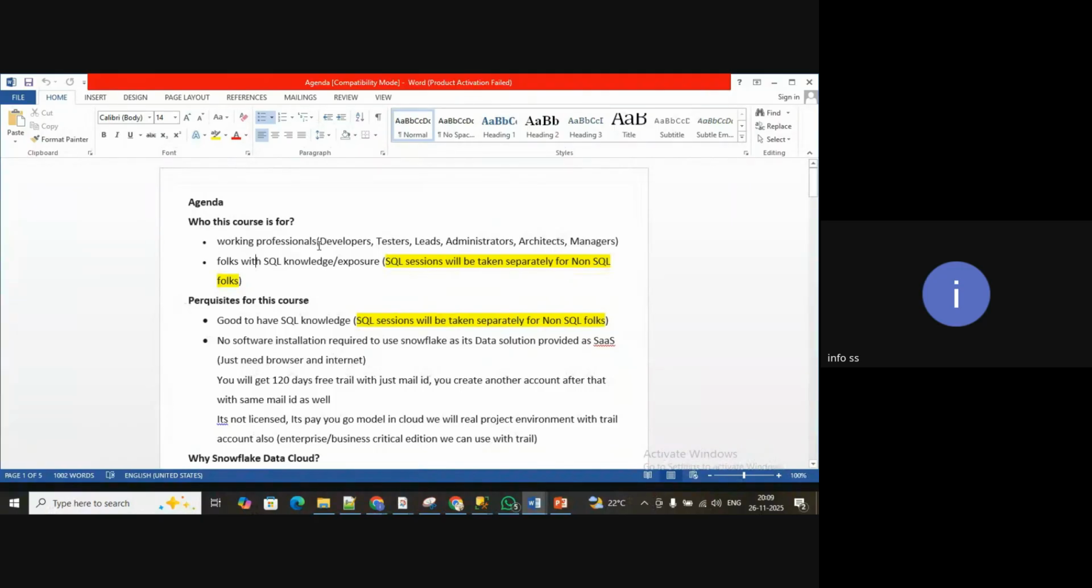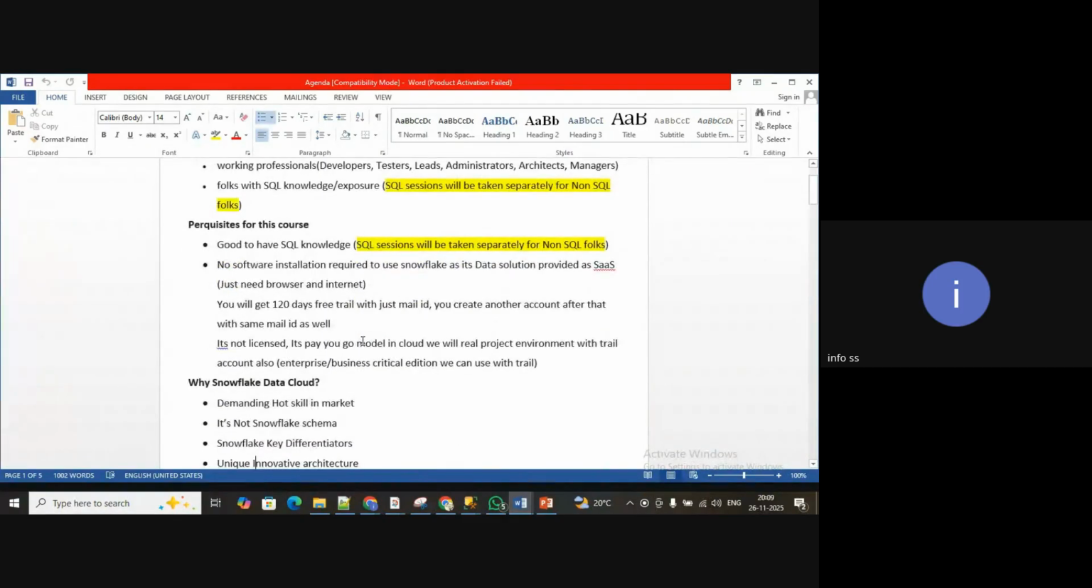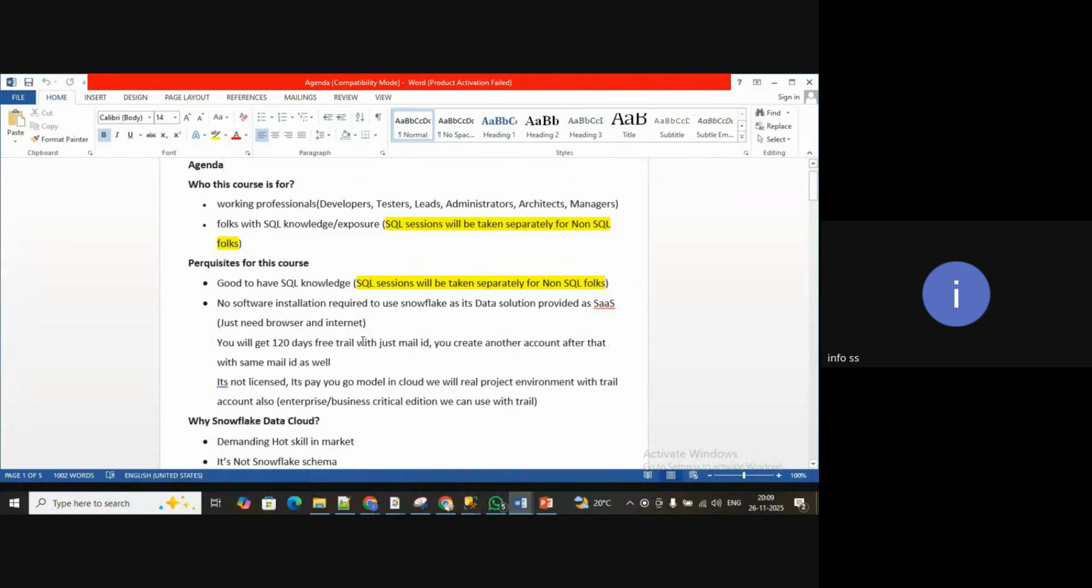Coming to the end of today's session, you might understand who this course is for, what the prerequisites for this course are, why you have to learn Snowflake compared to other skills, what the future scope of Snowflake is, and why Snowflake is in demand. The majority of your doubts will get clarified.